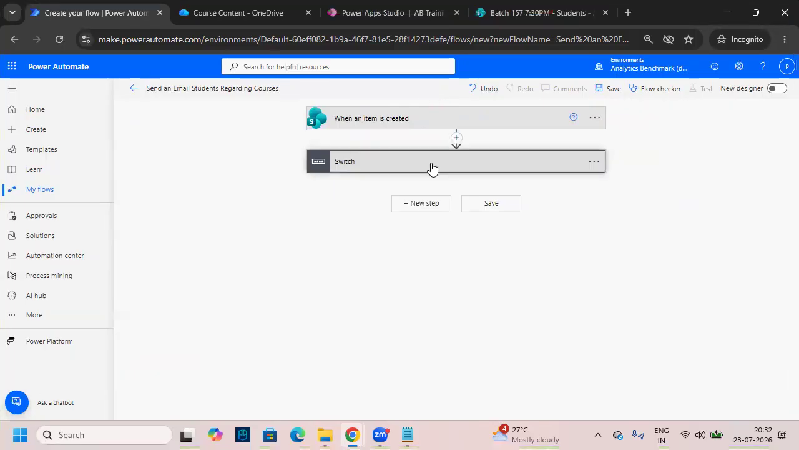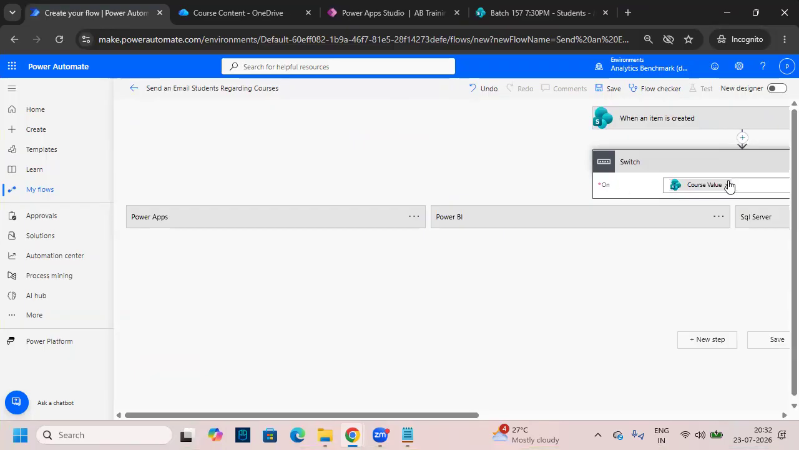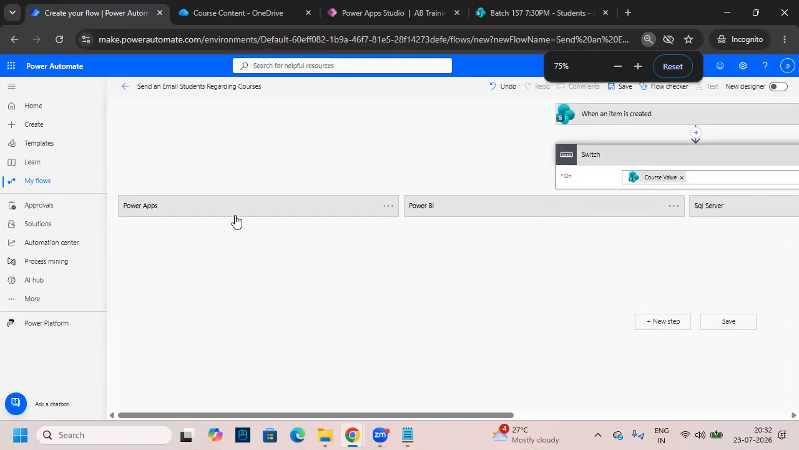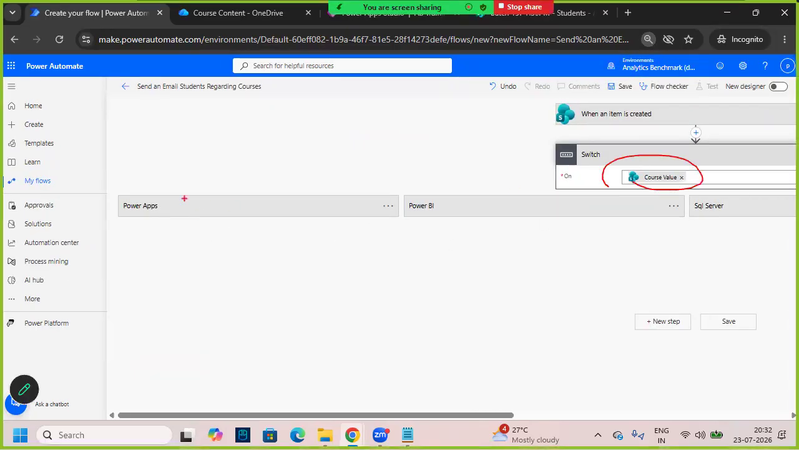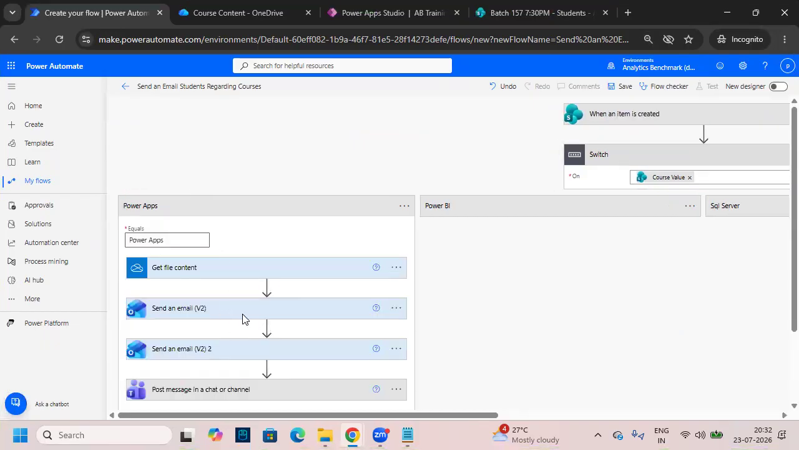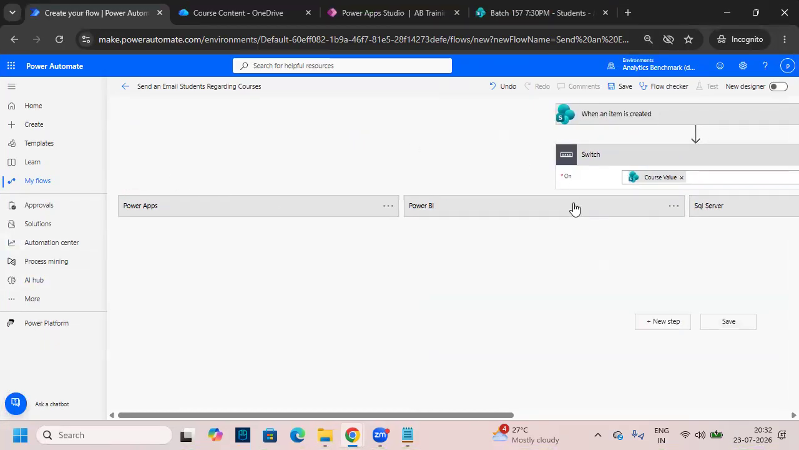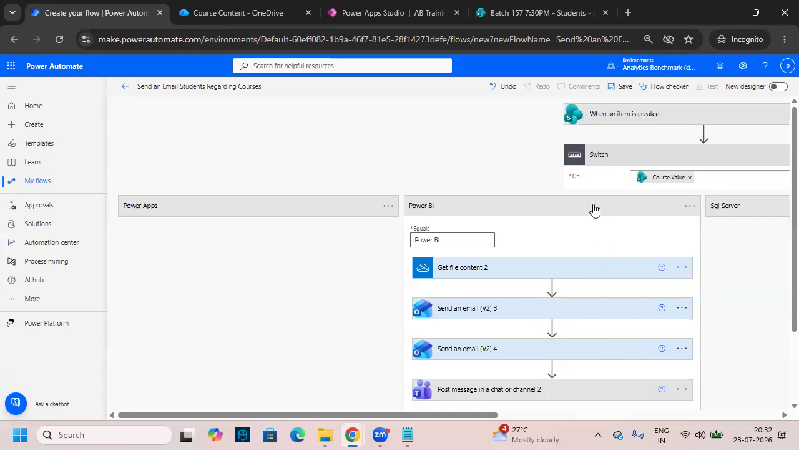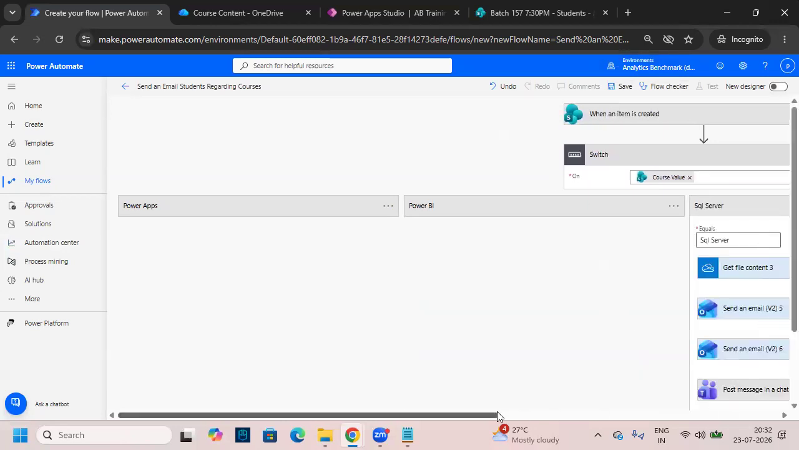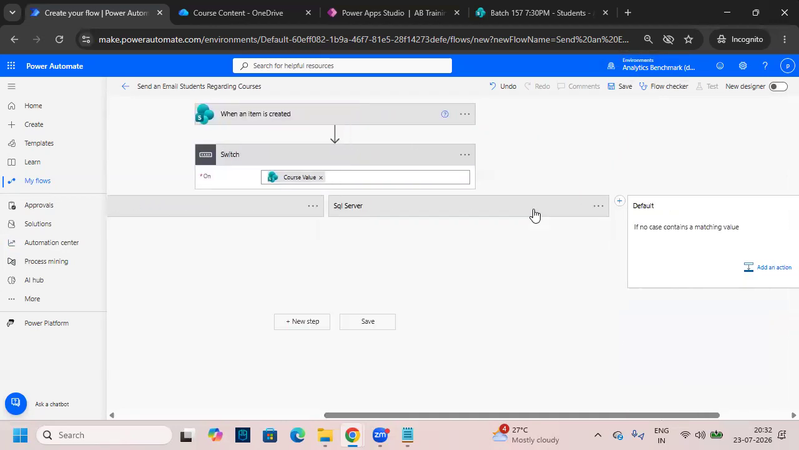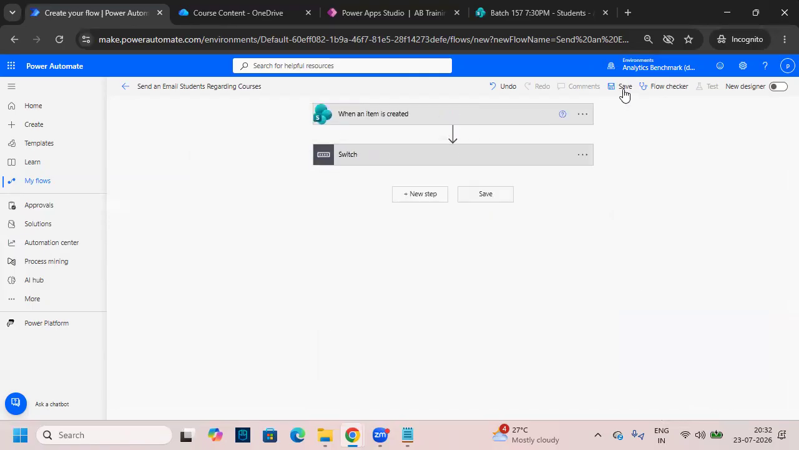And then what will this flow check? It will check the course. If the course is equal to Power Apps, then it will execute these actions. Otherwise, if the course is equal to Power BI, it will execute these actions. If the course is equal to SQL, then it will execute these actions, right? Fine, so let me save it, guys.